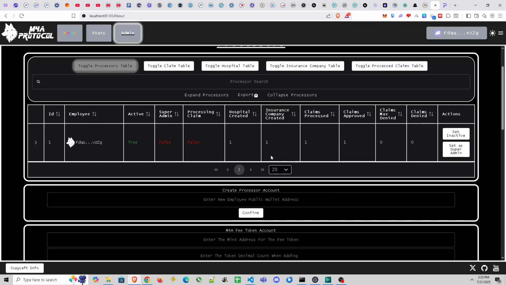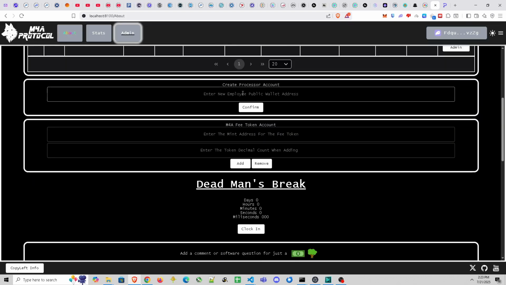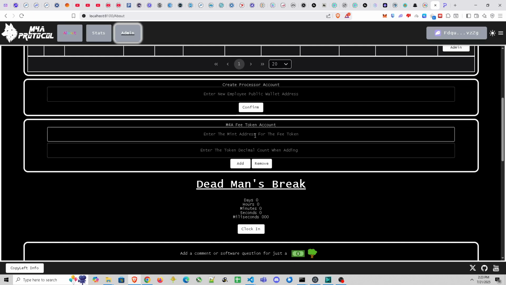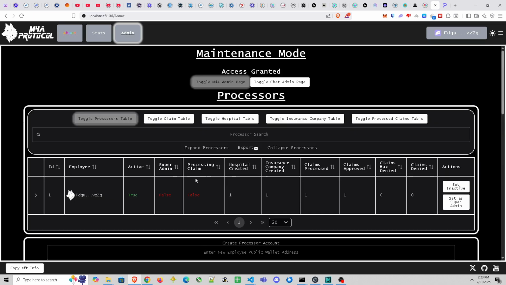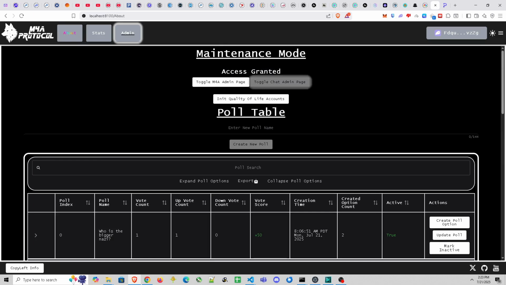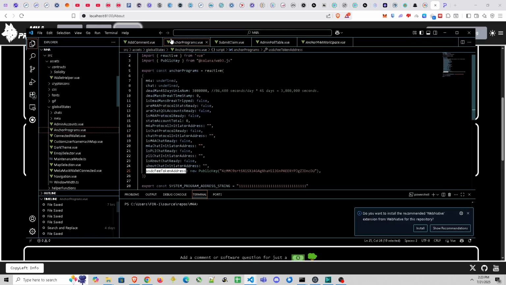And for the UI solution on the M4A side, under the processors table, we have the create processor account, but we also have the M4A fee token account creator here, where you can make and delete them basically. You don't need the decimal though if you're just removing it. And on the chat side, same thing, but it's under the poll table. It's right here.